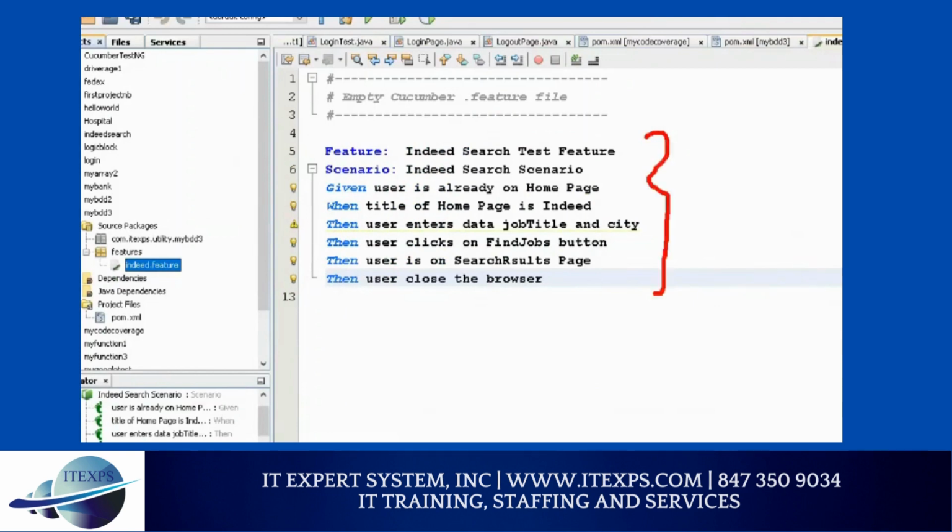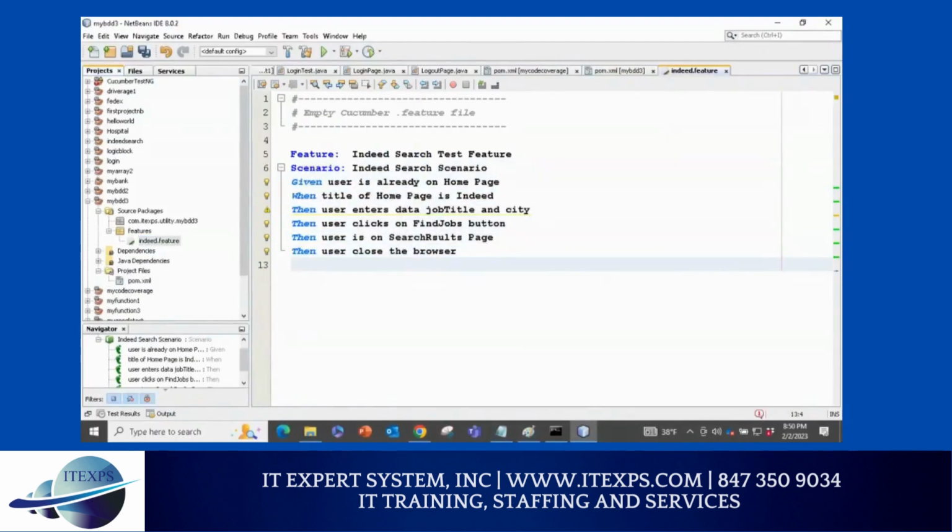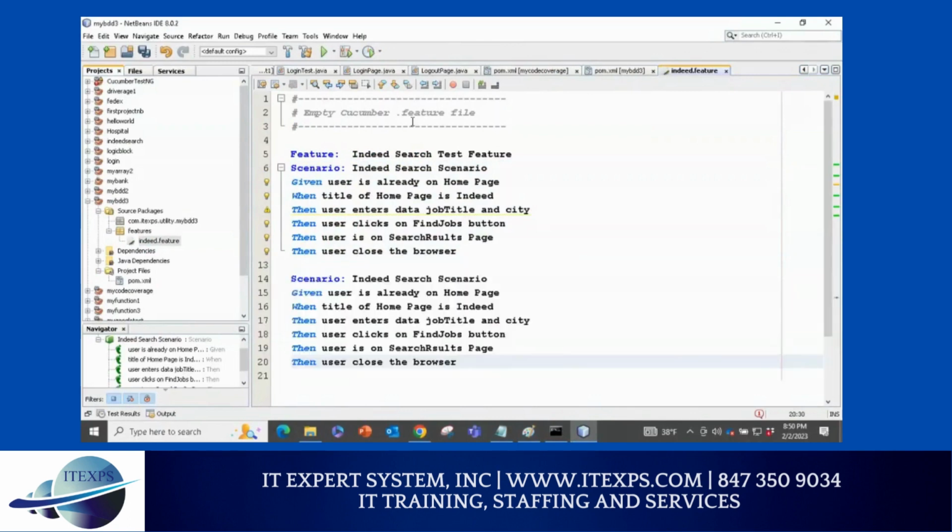You always make sure you understand. Right now, one feature: if I copy this thing and create another scenario, I can create this scenario also. Don't try to do duplicate, otherwise you're gonna cry. So you can say scenario 2, and then you can write that. So in one feature file, you can have multiple scenarios. Right now, we're gonna start with one scenario.